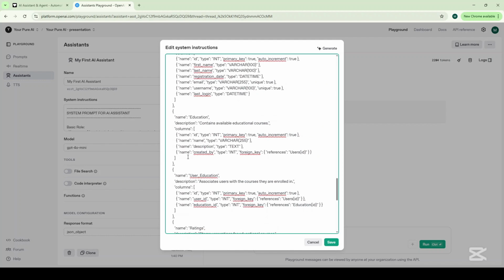the database. We also need to include the structure of our database in the system prompt so the assistant can generate proper SQL queries tailored to it. You can easily generate this JSON structure using ChatGPT. Simply paste the schema of your database and ask ChatGPT to convert it into a JSON format. Then take the generated JSON and insert it into your AI assistant system instructions. Finally, don't forget to save the updated system instructions.